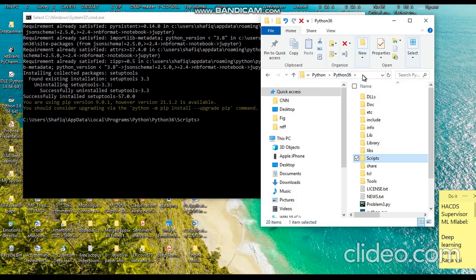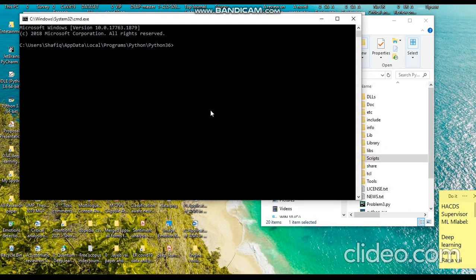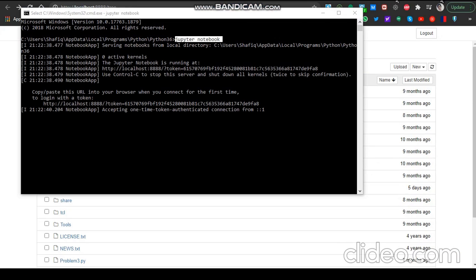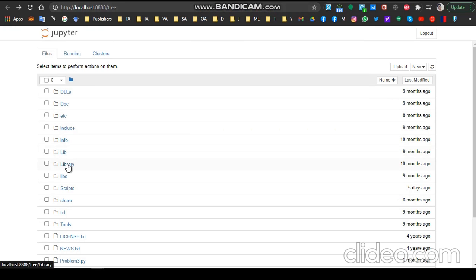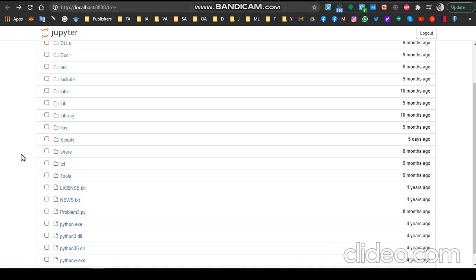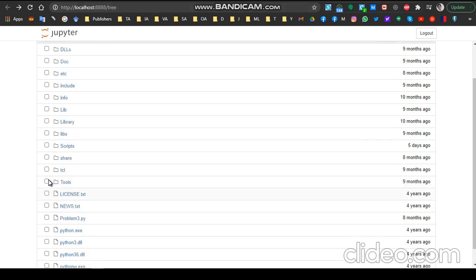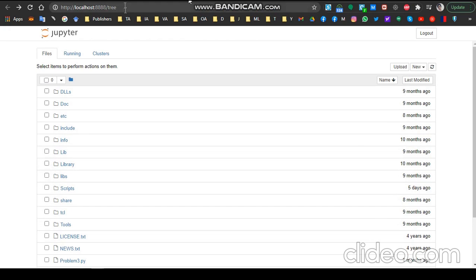This is the Python folder, and click on cmd. Open the cmd and write jupyter notebook. After running this command, you will directly go to this location, localhost 8888, and this location is here. You can run any programs from your local host and other programs by uploading here using Jupyter Notebook.